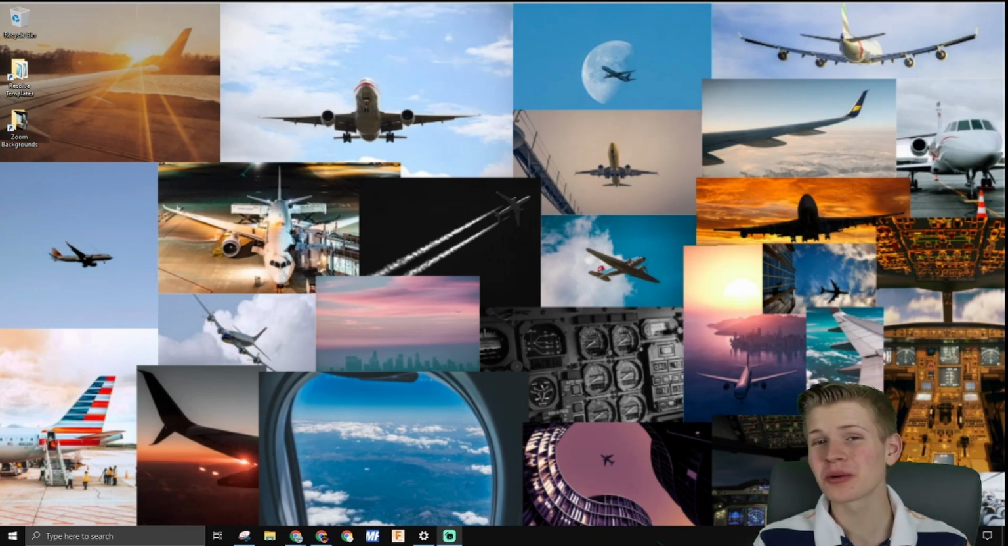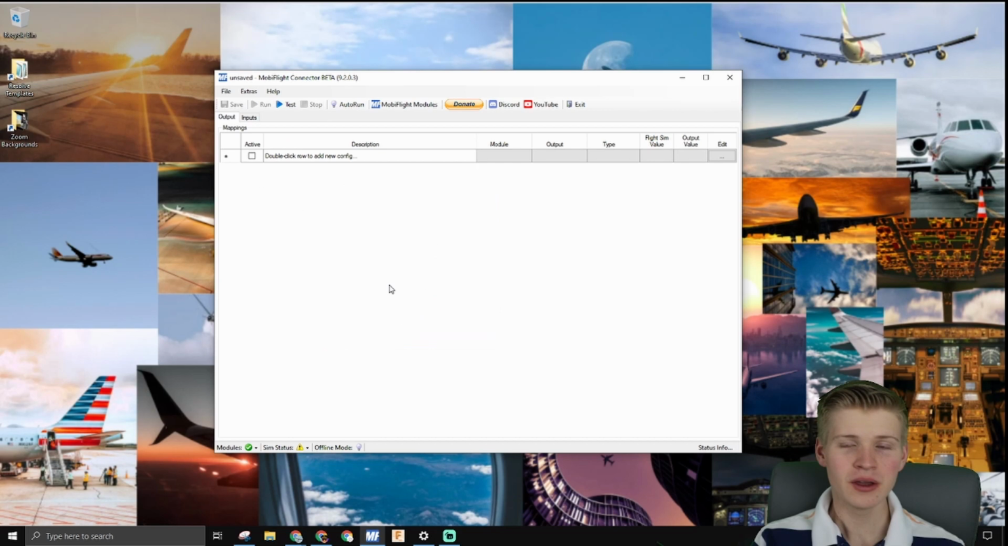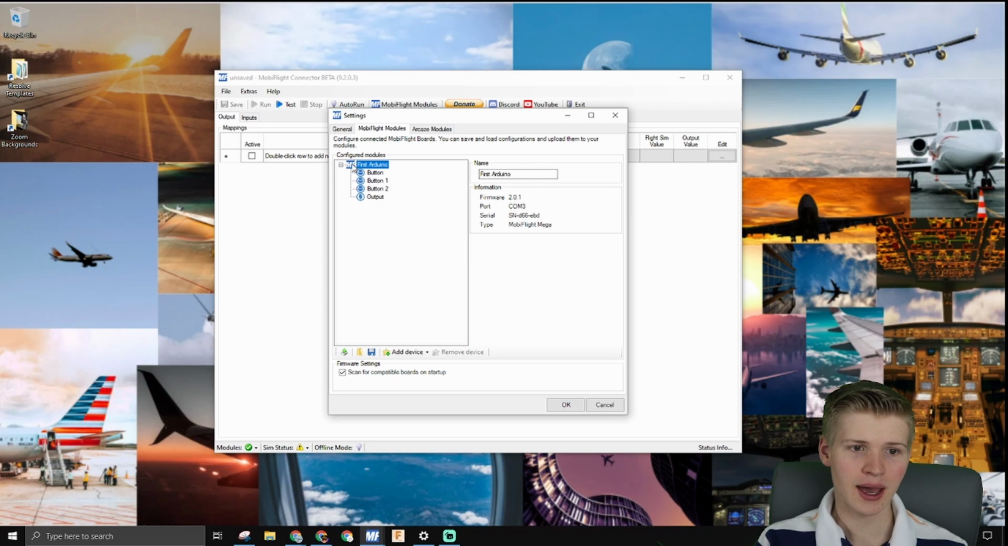Today we're going to be learning about all these crazy inputs and outputs in MobiFlight. So we're in a blank configuration of MobiFlight. Under my MobiFlight modules here, I have just a few switches and an LED connected. These are just so that I can open the input type wizard over here.